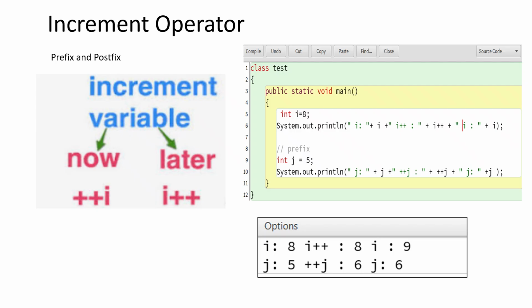So what is increment operator? This is ++i or i++. So this is increment operator. Now if you remember, you have to remember only these two keywords. This ++i, that is the prefix, this is your now. Remember, this is now and this i++ is later.